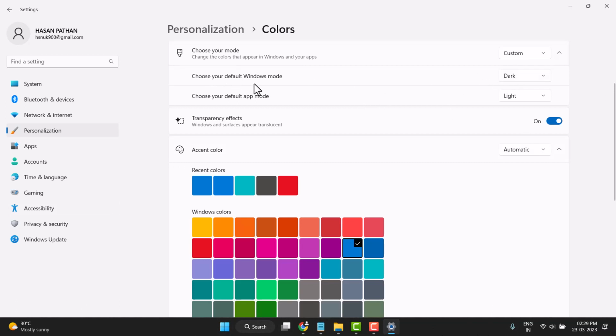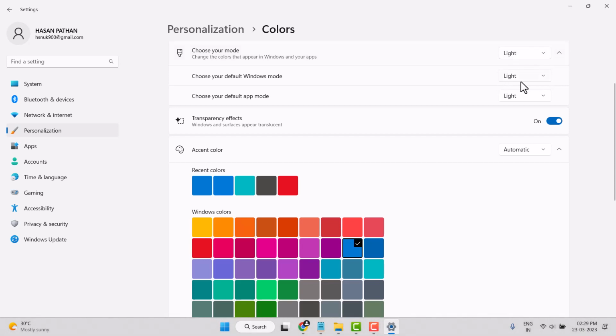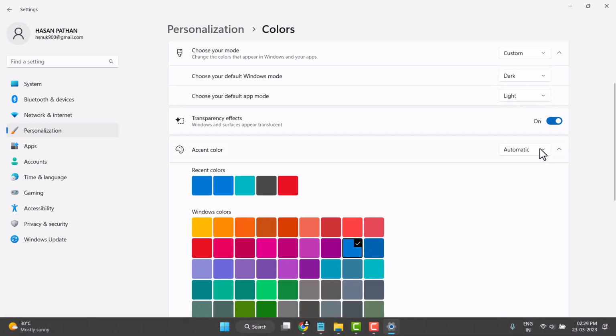Choose your default Windows mode. So you see this dark, set this dark, and you select whatever you want. So choose your mode: firstly choose your mode custom and this mode will be dark, and use as you wish. This way you can easily, like, I will select this light, so you see the desktop will be light. I will select dark, so this dark mode is enabled.